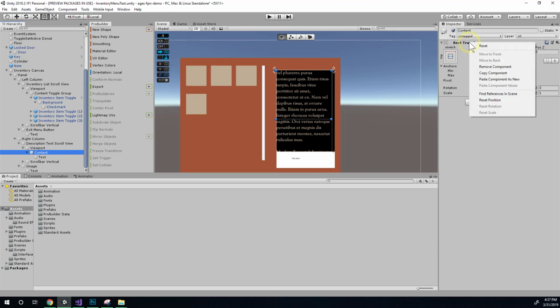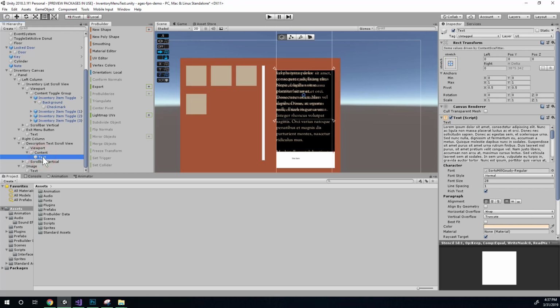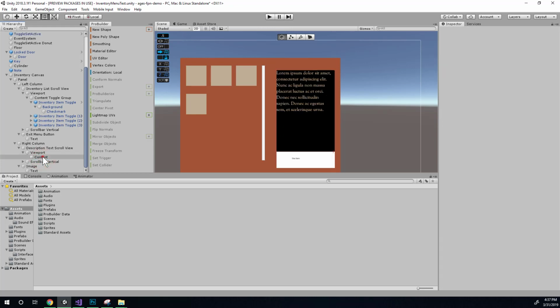Where do you do that? Right here, where the first component is. I'm going to right click on the title bar of the first component, which happens to be a rect transform, and I'm going to hit paste component as new. So I will paste a new text component that has all this set up just like my other one was. I'm going to go back and delete this extra text component that was a child of the content.